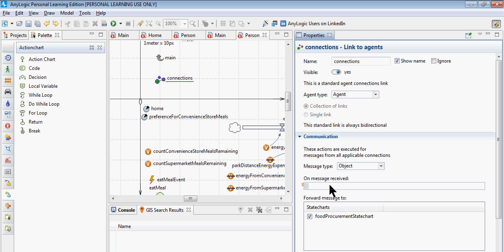Chris, did I get to your question before? Yeah. So are action charts typically sent to by an event? Is that a very common way to do it?